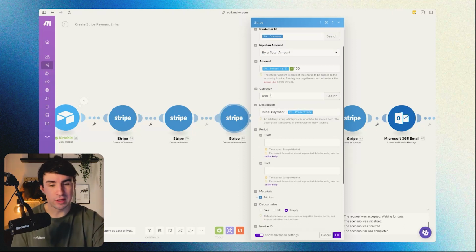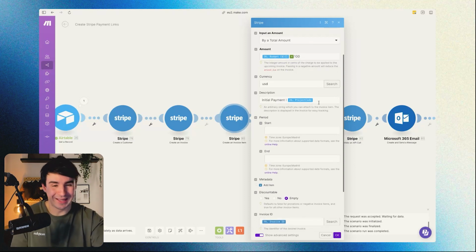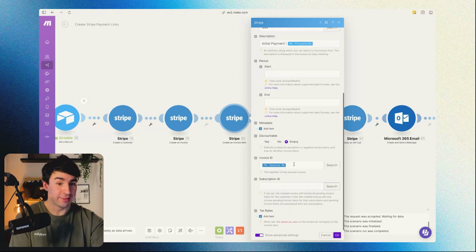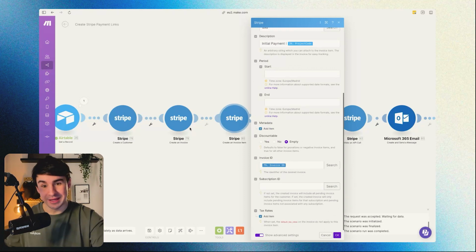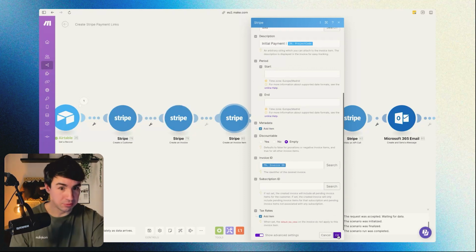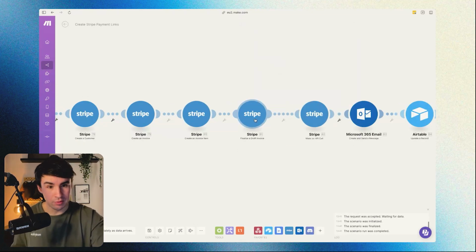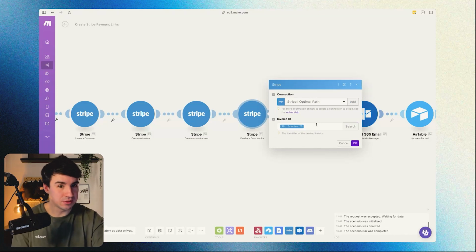The currency, we need to write the 3 characters. In this case it can be USD or EUR from euro, and then the description is going to be initial payment / product code, but again you can write whatever you want here, okay? Then the invoice ID here is going to be the invoice ID from the previous step, and that would be ready to go. And now we're going to finalize the draft invoice. And as you can see, this is a very simple step where basically we just have to include the invoice ID that we got in this step, and that's basically it.